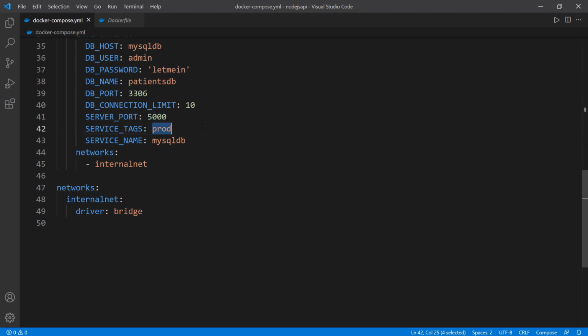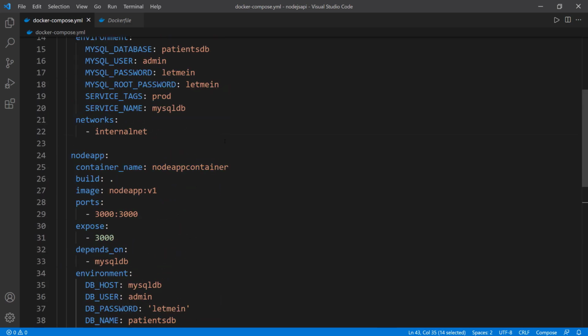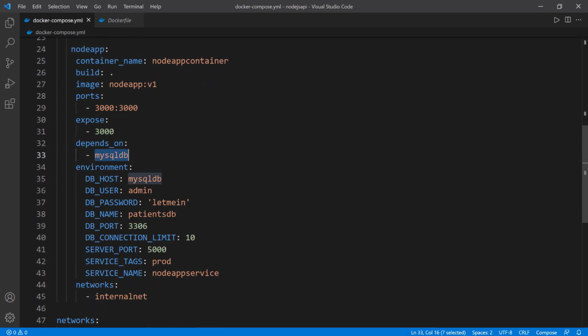Service tags, again, we can put prod, and then the service name we have to change, or we can remove it if you don't want to. But I can put a service name here. I can say Node App Service. If we need to use this service from any other service, we would have to use this name the same way that we're doing up here. We gave this a name of MySQL DB, and that's the name that we're using here for depends on, and that's what we're using as the host as well.